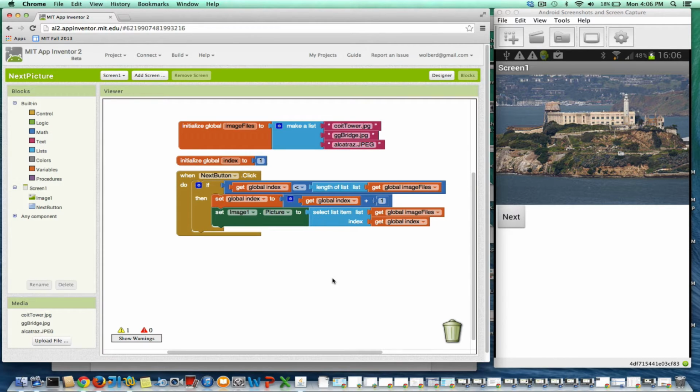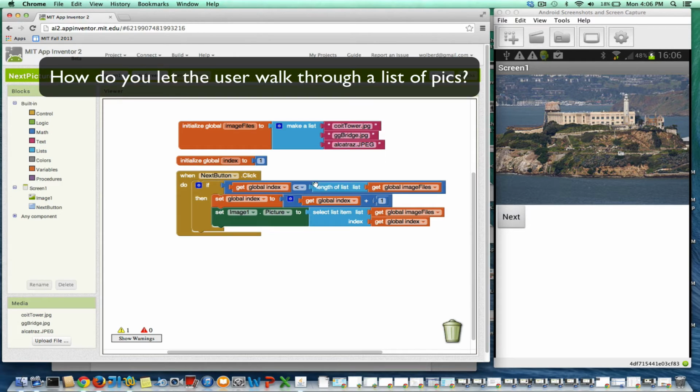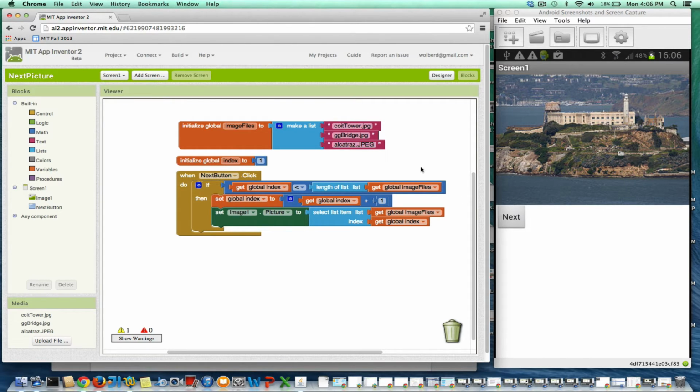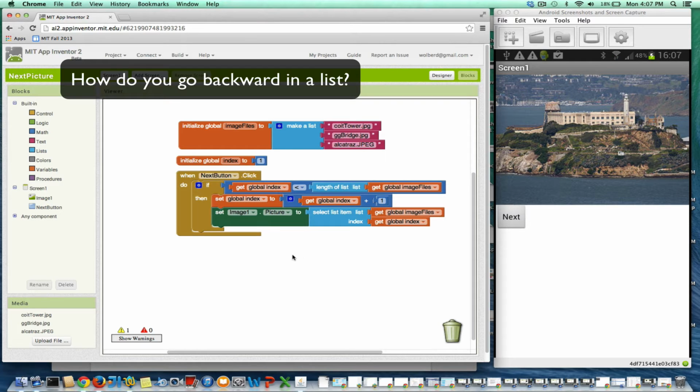I'm going to show you some more about traversing a list. What I've got up right now is an app that basically lets the user walk through a series of pictures. But when the user gets to the end, it stops. So I've got three pictures, and when it gets to the end, it stops. I want to make it so the user also has a previous button so they can go backwards.